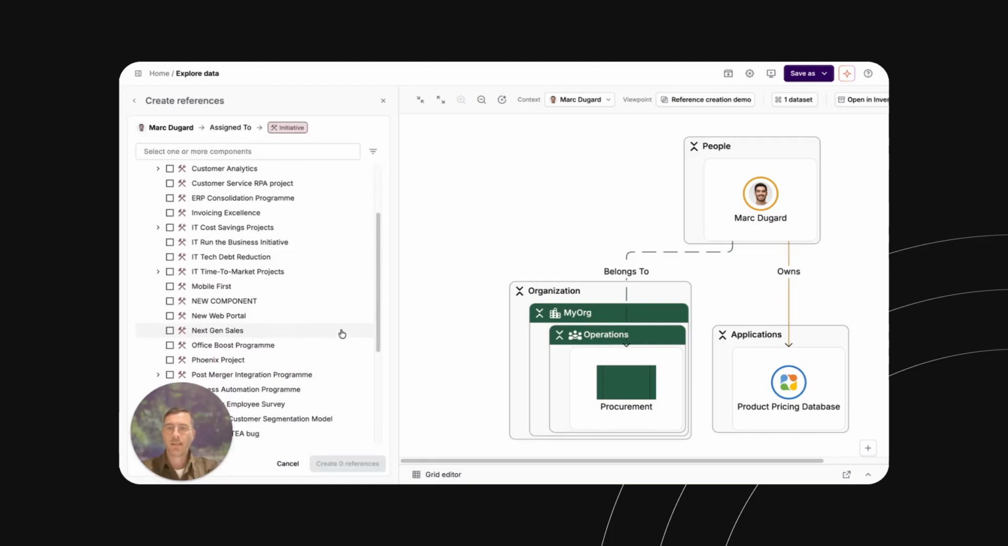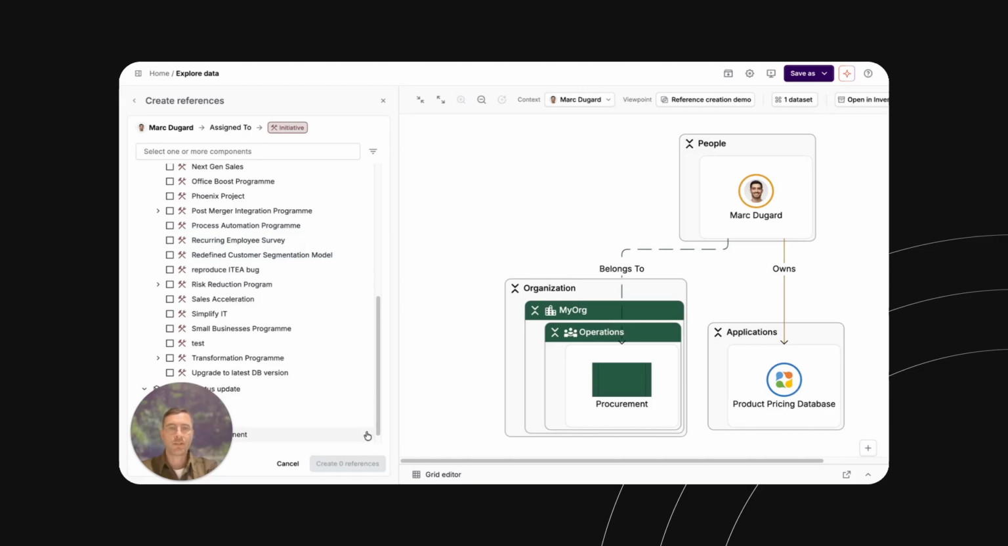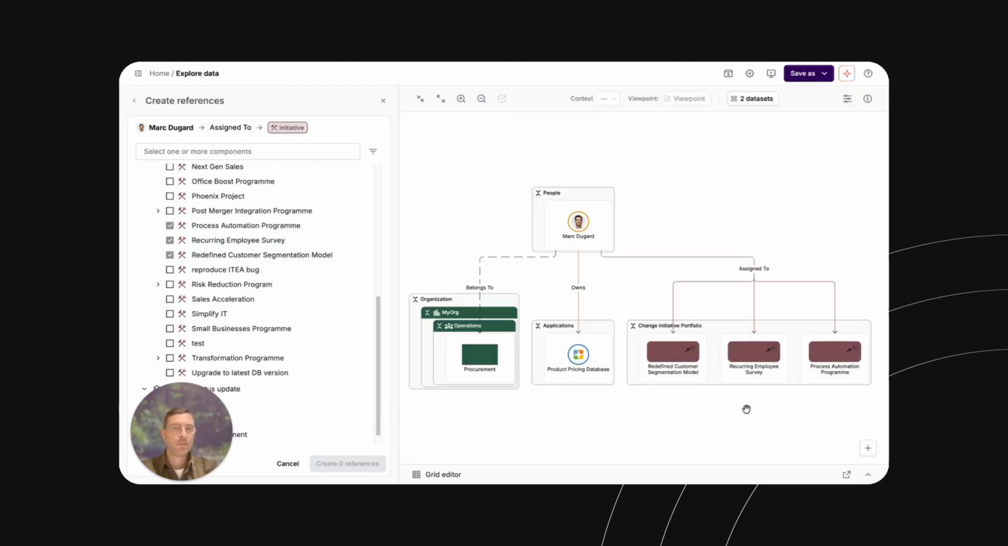I click the row and up comes this. So he is now assigned to the recurring employee survey. And what the heck, he needs a little bit more to do. So I'm going to assign him to 3 initiatives. Click Create Reference, and the references and the reference components appear in the view.